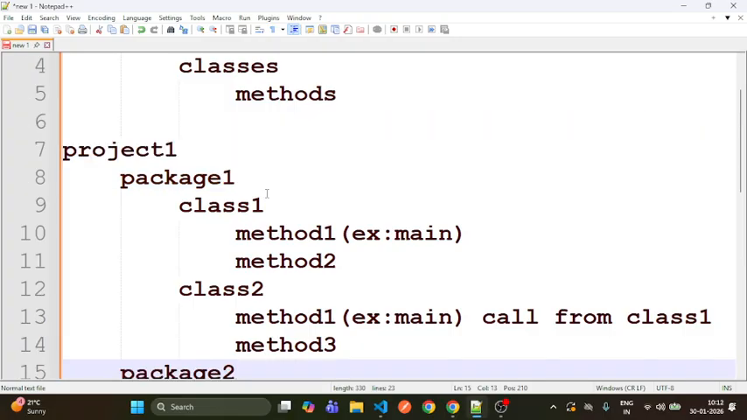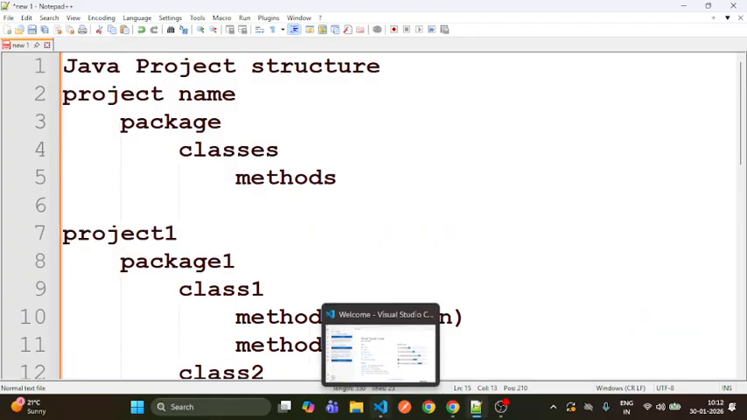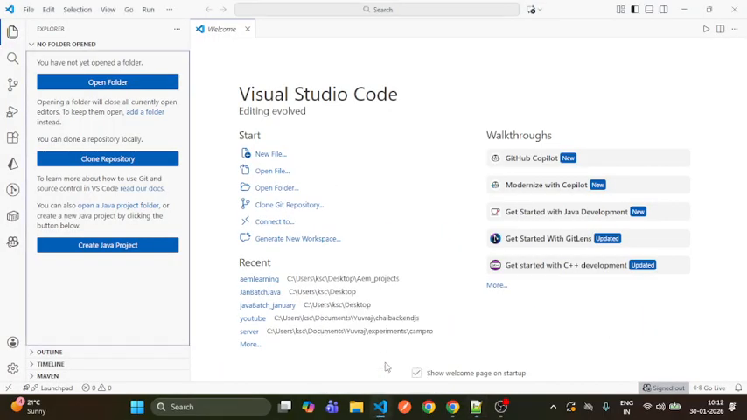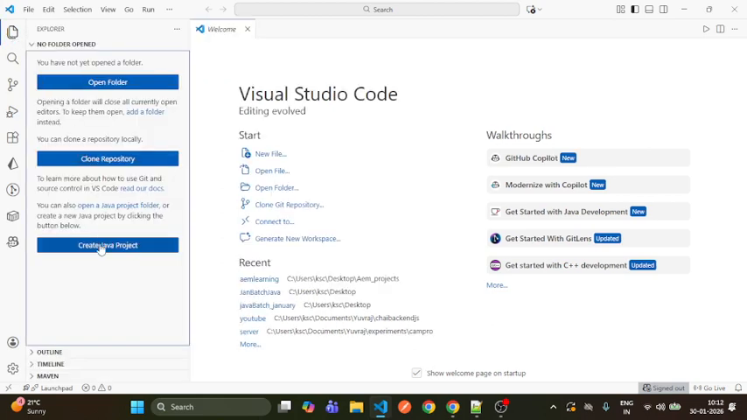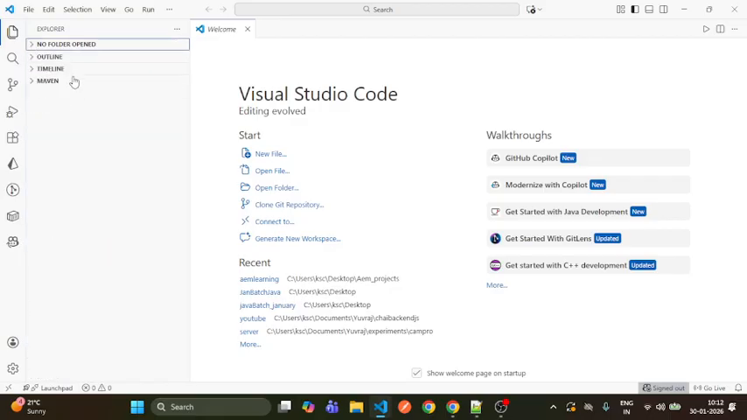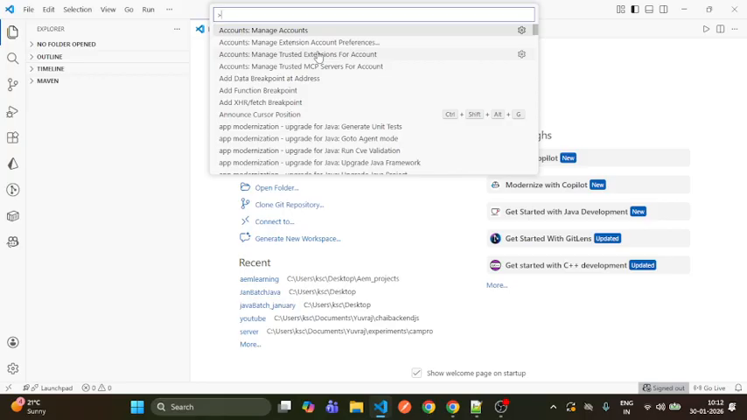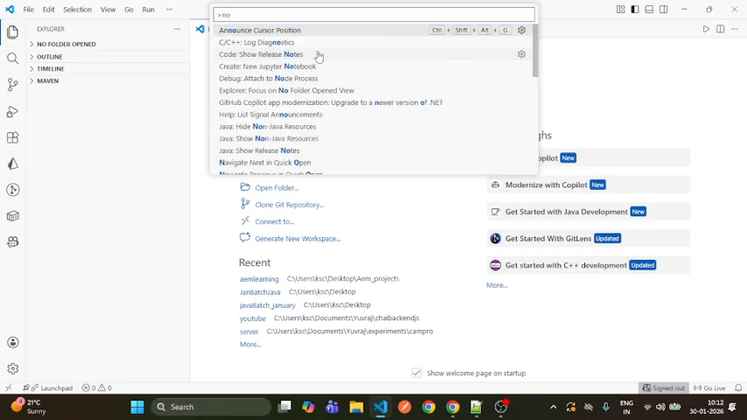First, how can we create a Java project in VS Code? Suppose you are in an empty file directory, you can see an option of File here. You can click on create a Java project, or else here you can get the Java project option. Click on that, or else press Control Shift P.